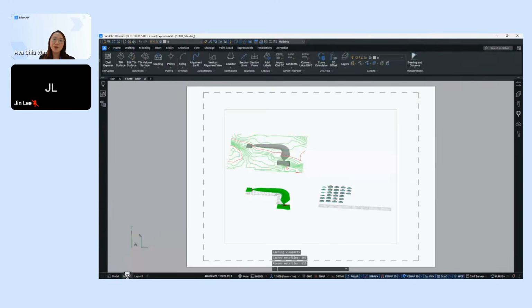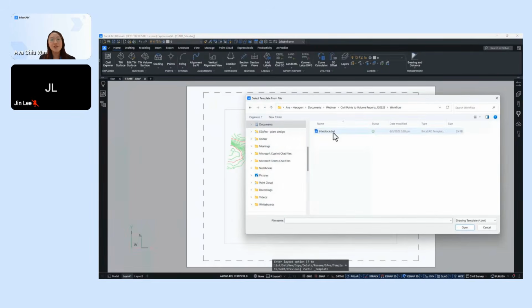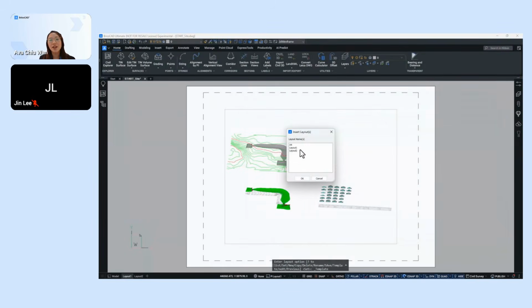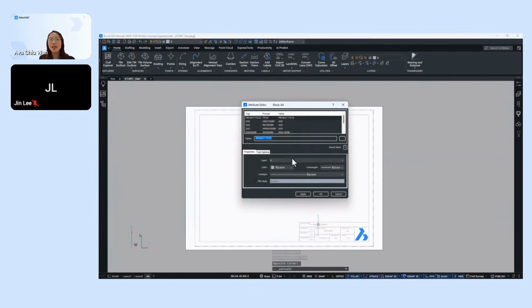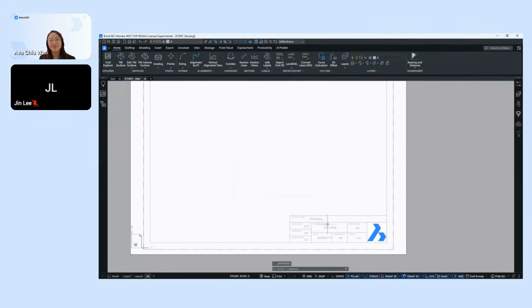The last step in the workflow is documentation. If you already have a standard title block that you use in your organization, you can bring it straight into BricsCAD and reuse it. Here you can see my title block with attributes that I can quickly populate. I can change the project title, created by, date, and so on. Once you click OK, it will populate your title block right away.